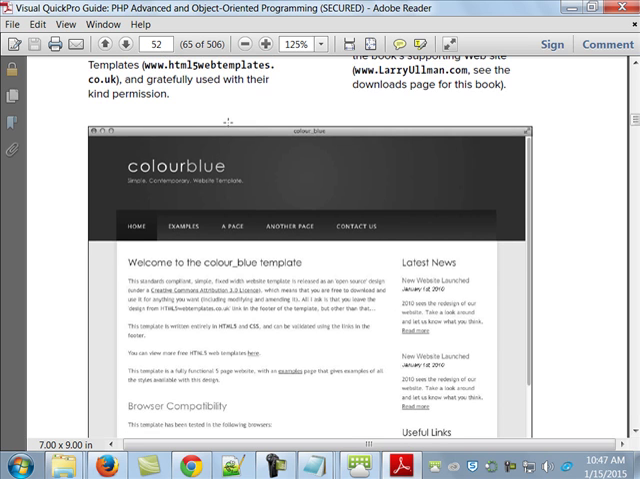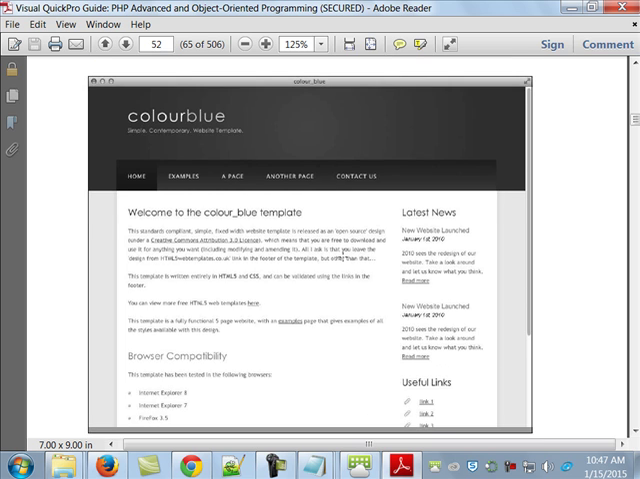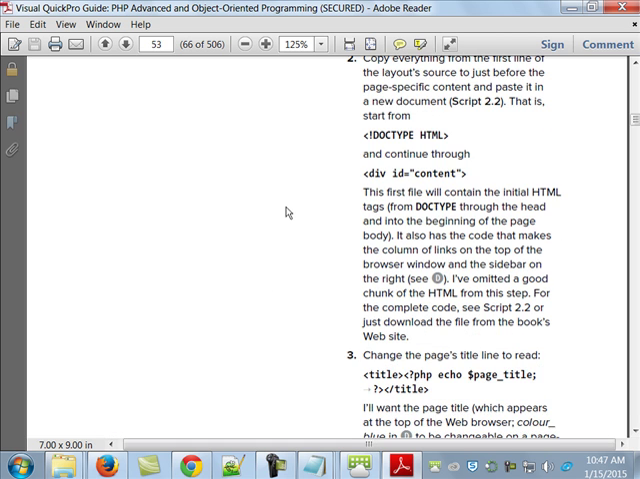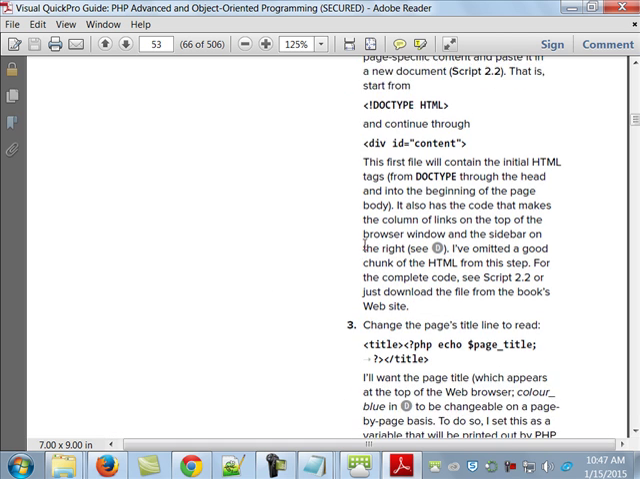It's a free template that's called Color Blue. It's from html5webtemplates.co.uk that he uses. So the idea, this is his site. That's the way it's supposed to look. And that's what he does next, he builds that.